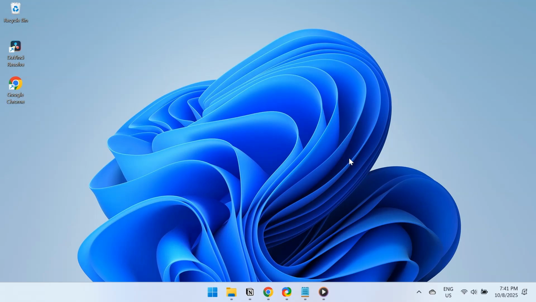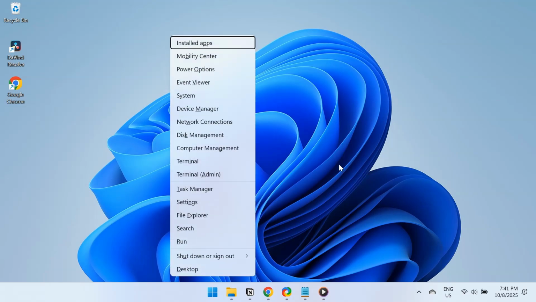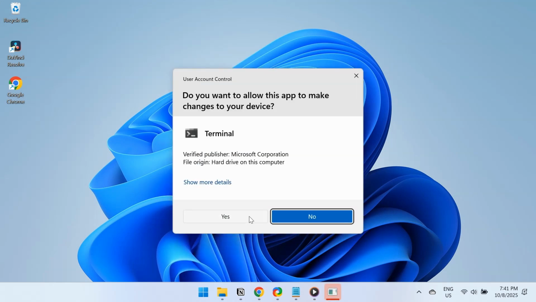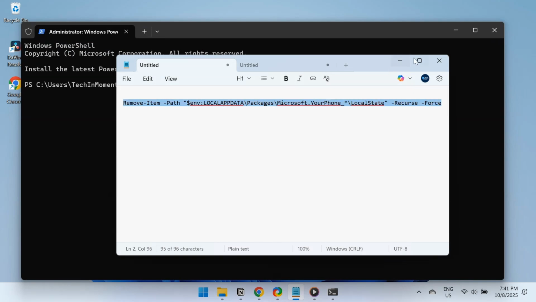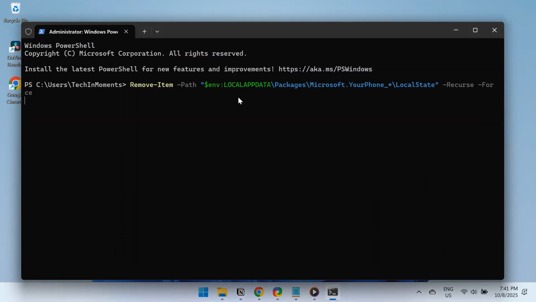If PhoneLink still doesn't work, press Windows plus X keys, select Terminal, Admin, and click Yes in the UAC prompt. Now, paste this command in PowerShell and hit Enter. The command won't take more than a few seconds.